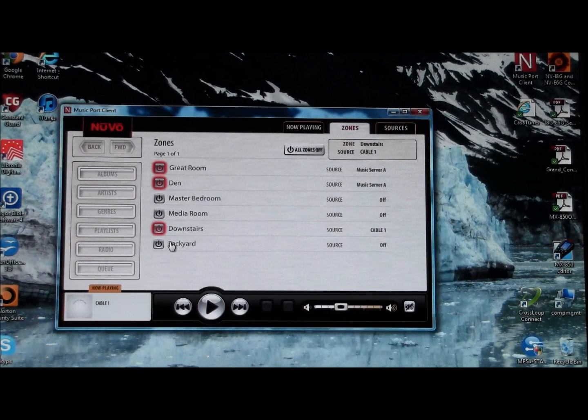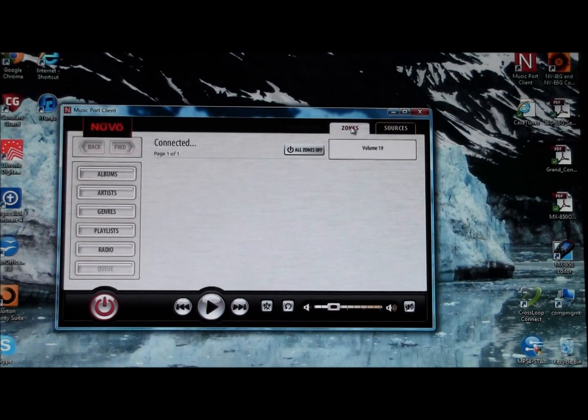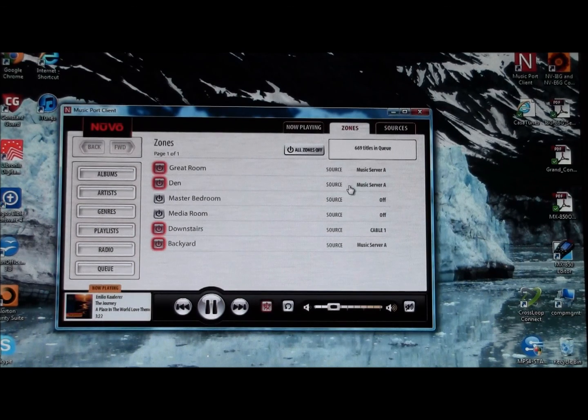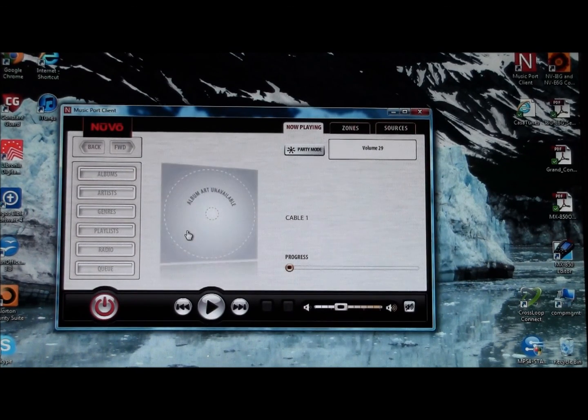We can then see what's in another room. For example, the backyard. We could go in there, and by clicking on it we do turn it on, as well as start everything up with the music server. The other thing is across the bottom here, if we're in, say, the downstairs, you have the master power that will turn everything on and off.